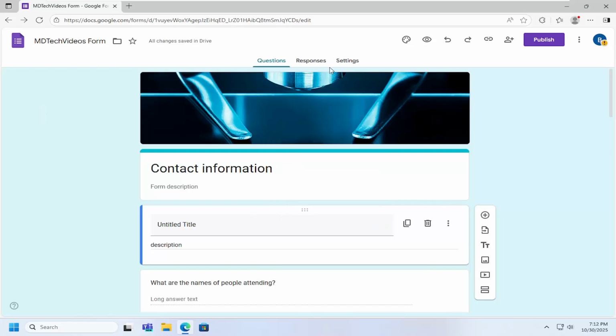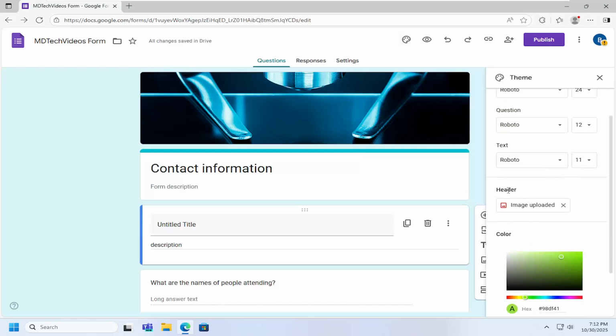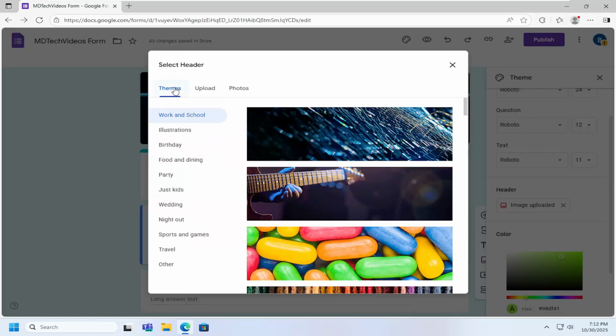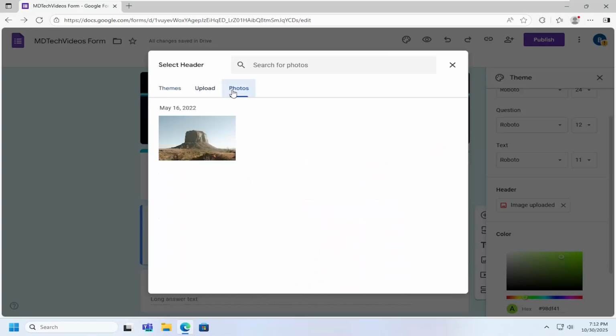So all you have to do is select the little painter icon up at the top that says Customize Theme. And then over here on the right side, just go down to where it says Header and then select whatever's in here. And then you can select from one of the built-in themes. You can upload your own photo, or you can search your photo library by selecting that tab.